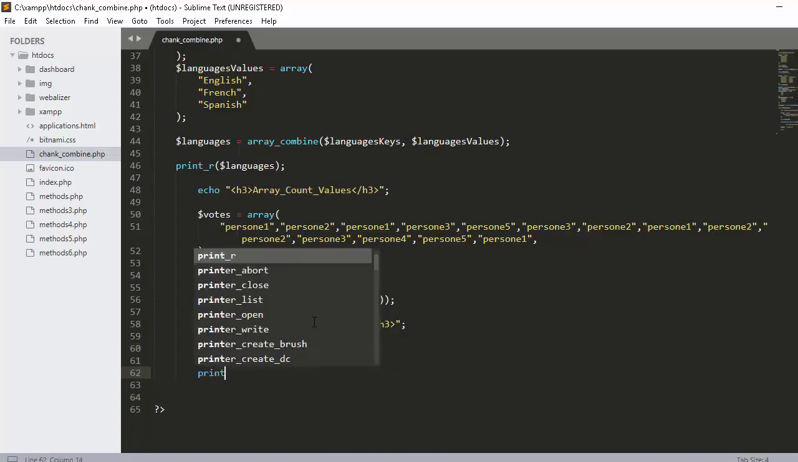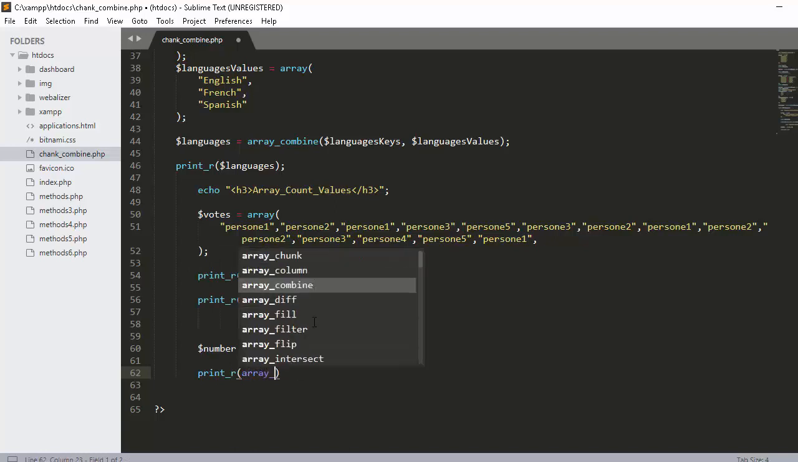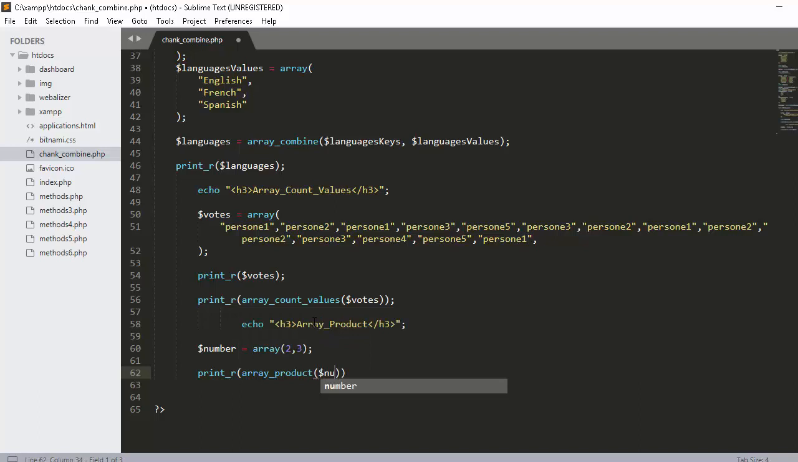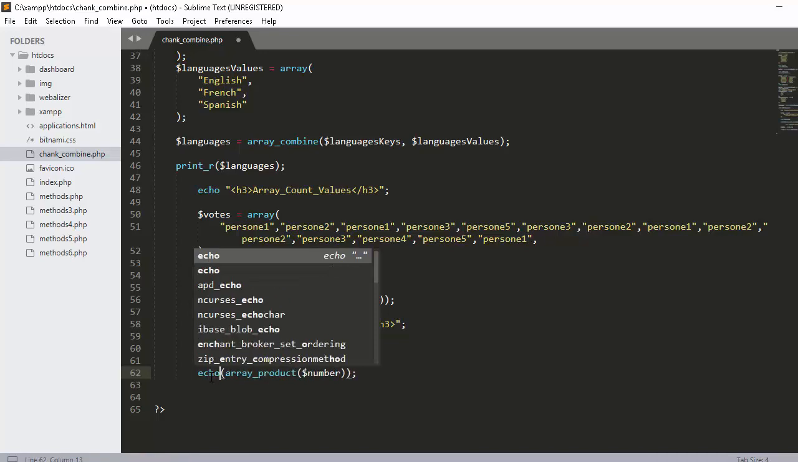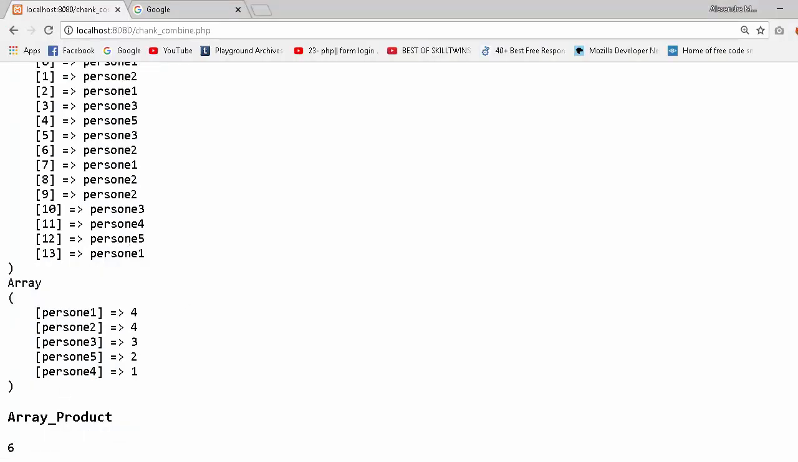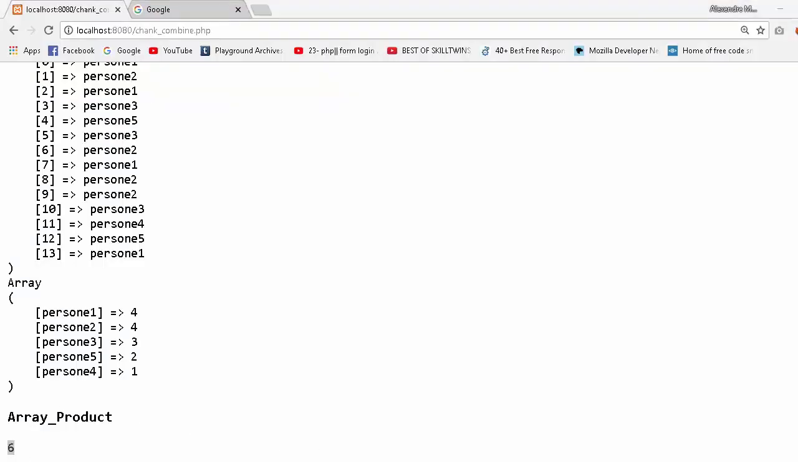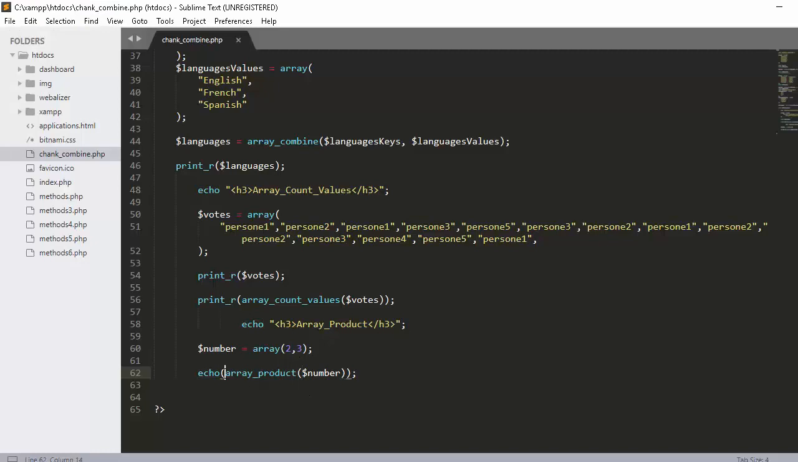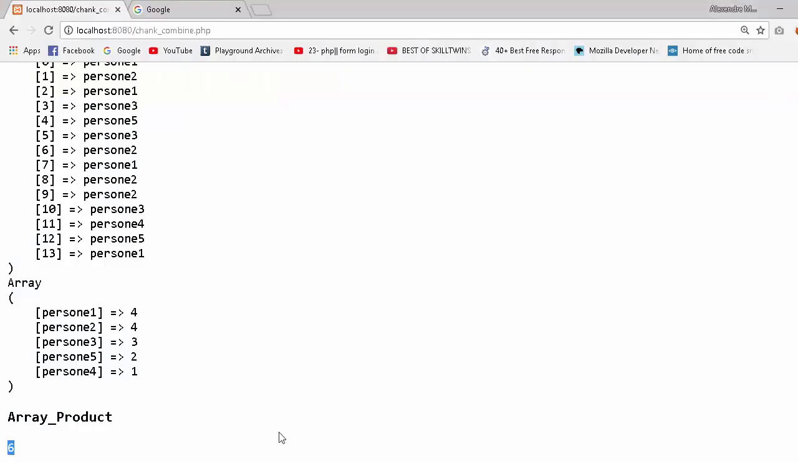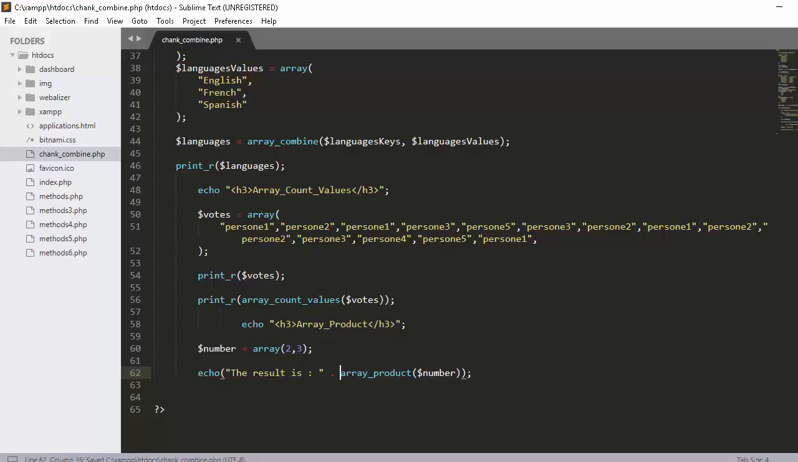I will use the printr to print the array product. I will pass number as parameter. Let's reload and see. So we have 6. It's not an array, it returns a value. So I will use the echo method. We have 6, or let's see here, the result is, and here we have the value of the array product. The result is 6. So if I change 3 to 4, the result will be 8.